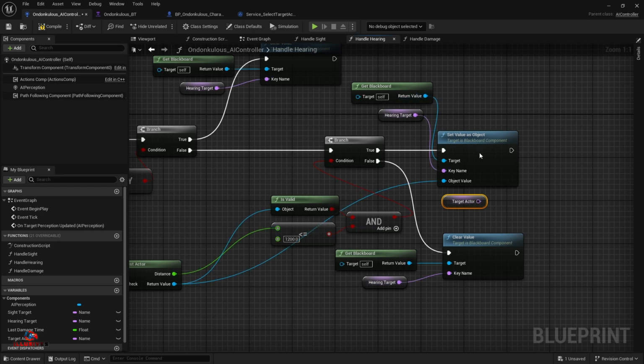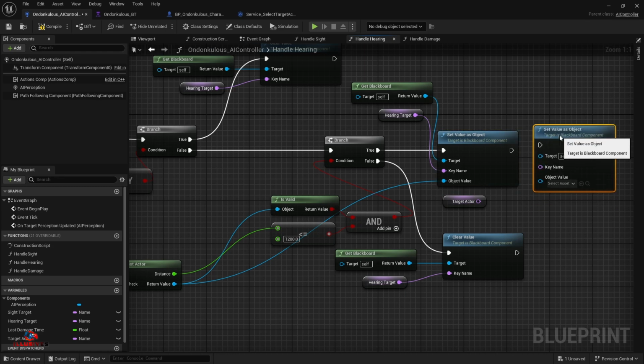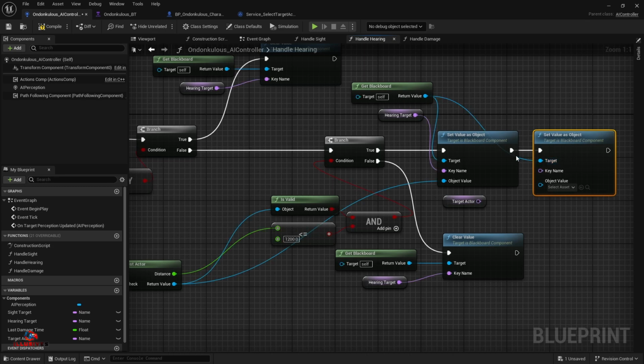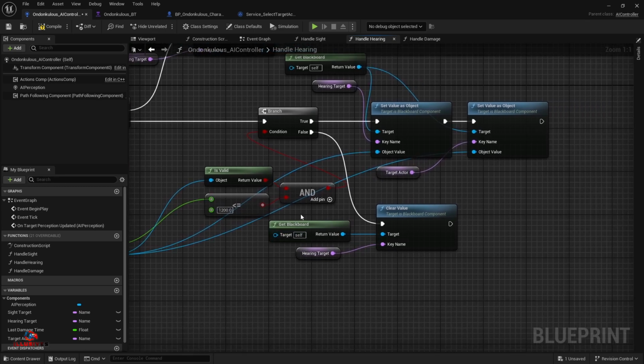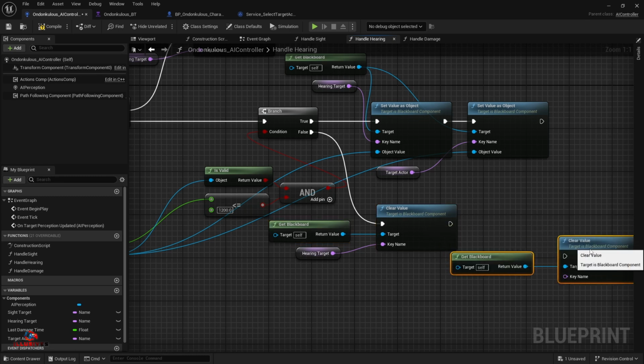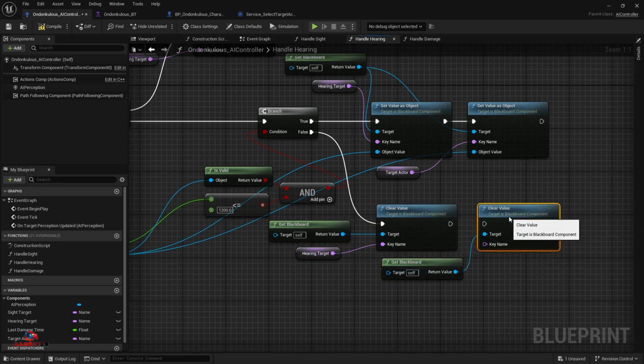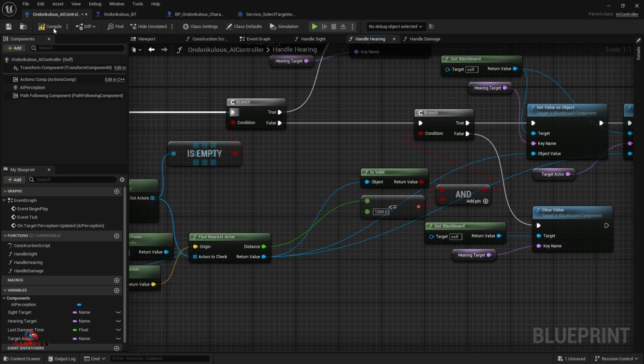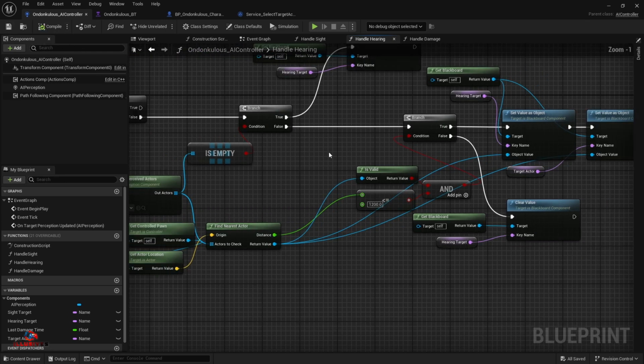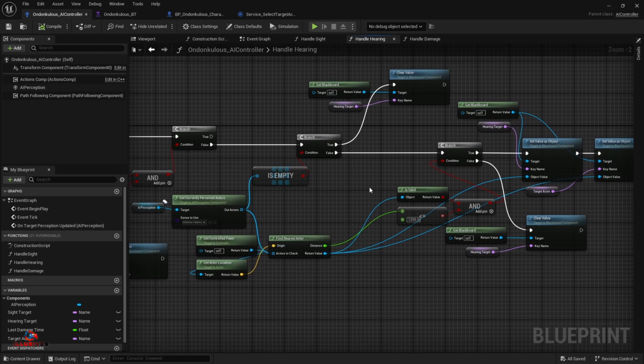So from here, let's just duplicate this, and from here let's take these, connect these, and the target actor will be our nearest actor. So this way we are doing. Again, like we did here, we need to clear if our nearest actor is not found. Anyway, skip this part, this is not mandatory. So now we have our target actor set.